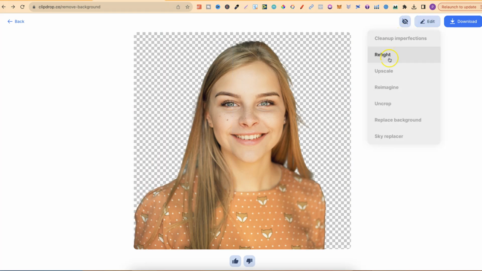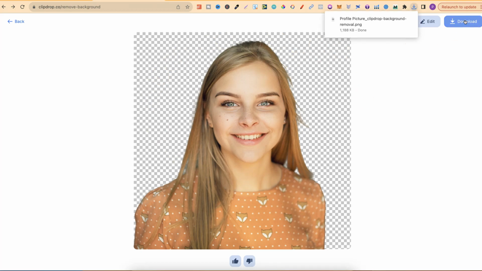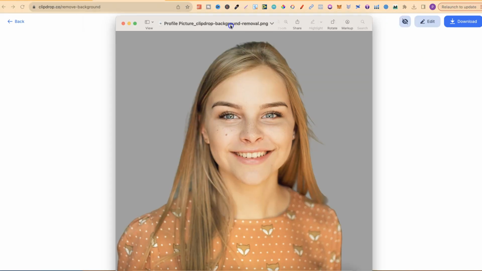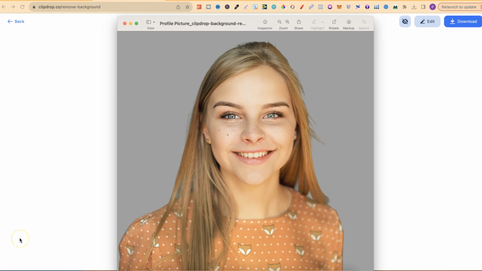Now, I believe that most of these options are for a paid account, but once you have your image, once you've had the background removed, we click to download, and now we have our image like this with the background removed. And it does a really good job at images with lots of detail. So with this one, we can see with the little bits of hair, it's actually done a fantastic job.